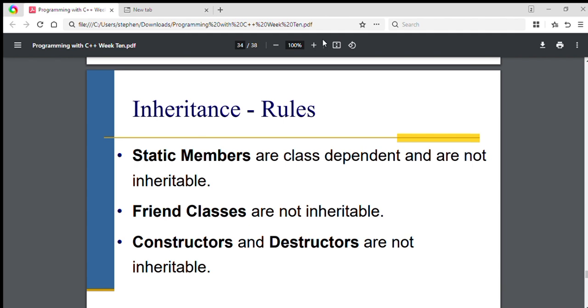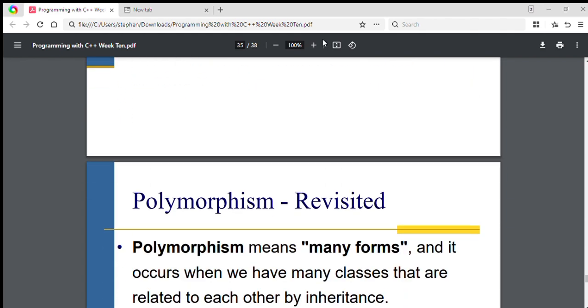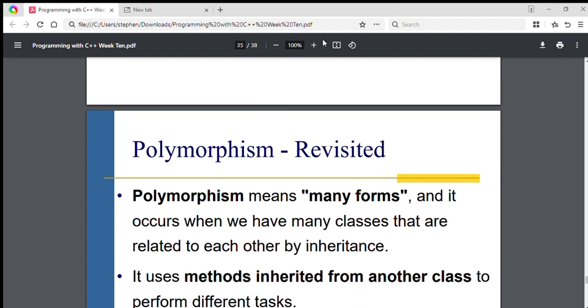You have the inheritance rules. So now let's dive deeper into that. Static members are not inheritable. Friend classes are not inheritable. Constructors and destructors are not inheritable. And let's move on to polymorphism.